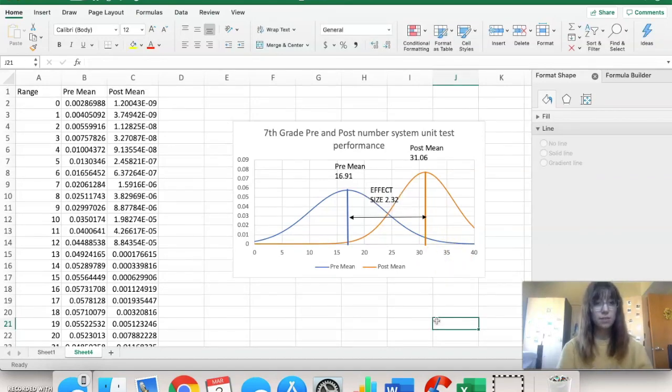Now we can see that this had a very large effect size, and with my example, I can see that what the teacher did in between the pre and post test helped to increase scores. So this is how to create an effect size chart in Excel on a Mac. Thank you for watching.